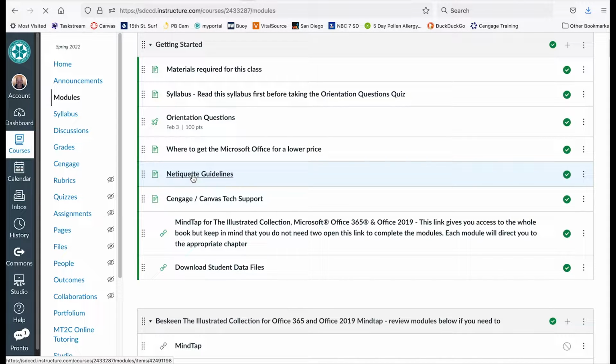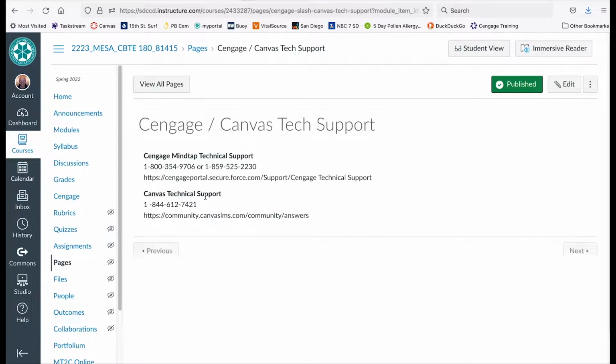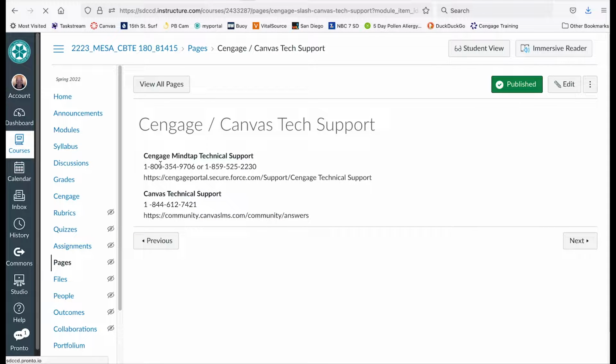Make sure to go to the Connecticut guidelines, just in terms of posting on the discussion, email, and so on. If you have some kind of problem with Cengage, just technical issues mostly, not about your assignment and stuff like that, but more technical issues, you can call this number, or if you have technical problems with Canvas, which is this platform we're on, then you can call that number also.